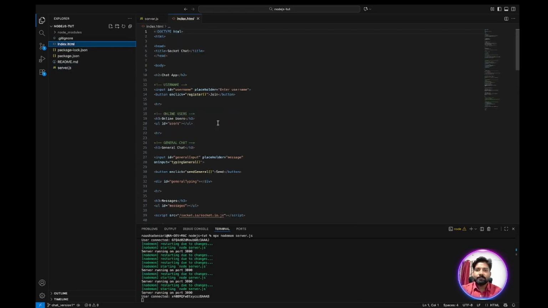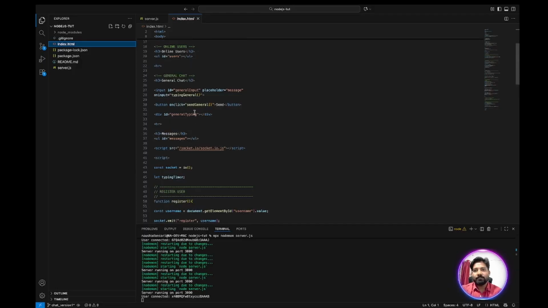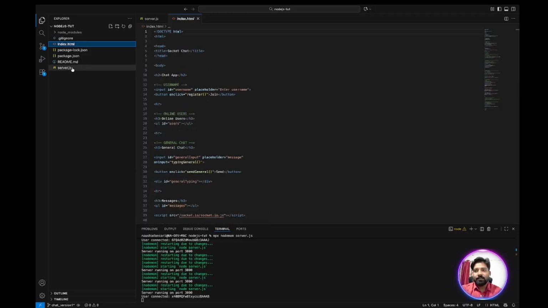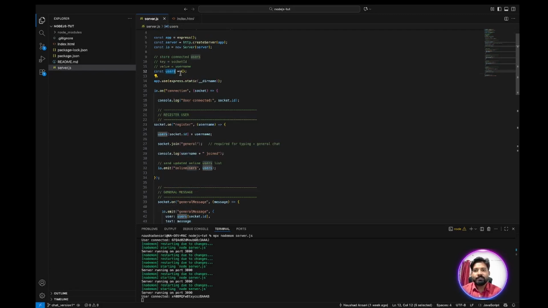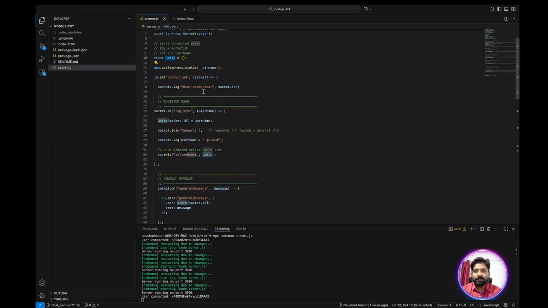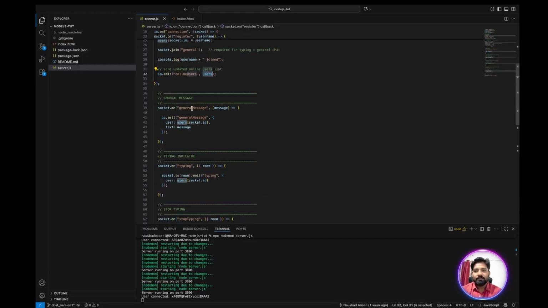I've created a simple web application with just a simple index.html. Here we'll show whoever is typing and whoever is online. In the server, we create the connection, and each socket will register. A user can register with a username. On each registration, we take it that the user is online. That's why I created one object where all the registered users will be. Whenever a user sends a general message, that message will be emitted to all other users.